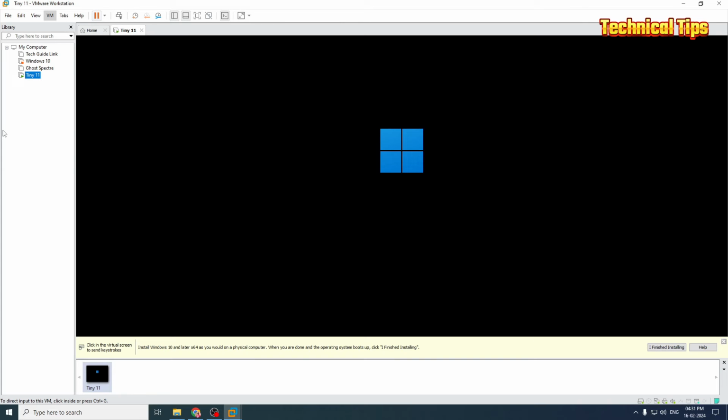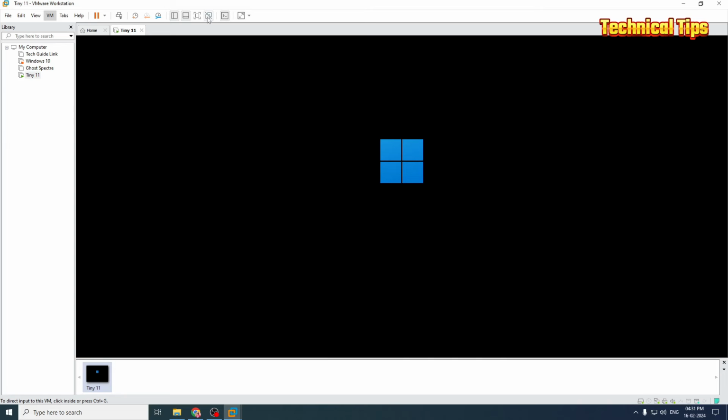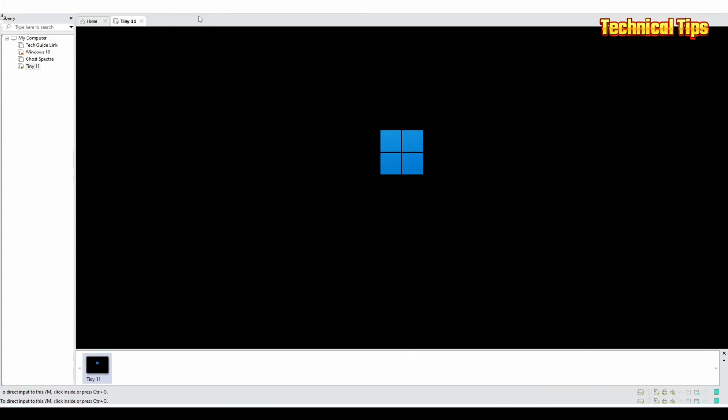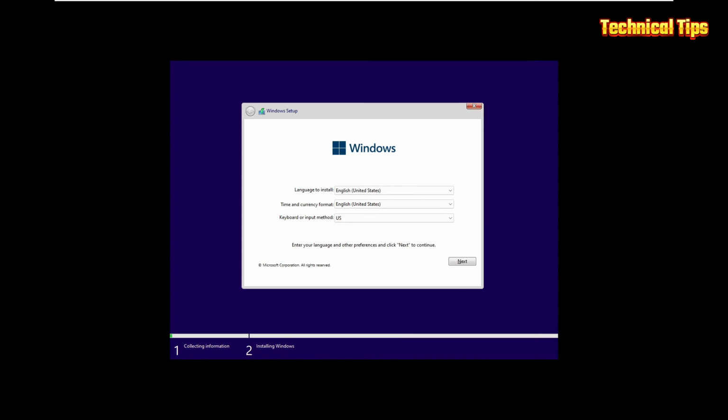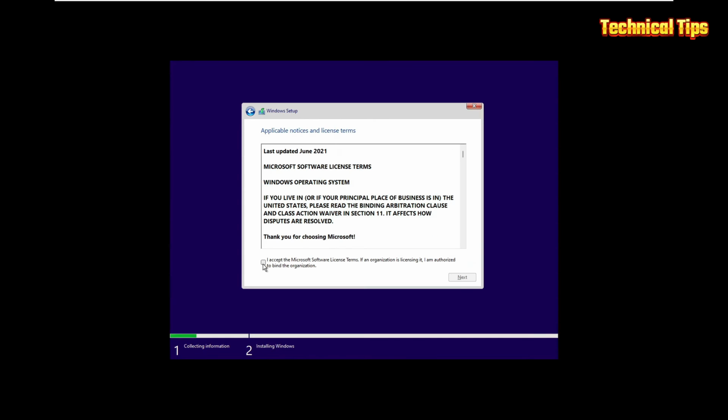Okay, as soon as you restart, it will show a Windows logo. That means it has started installing Tiny 11. I'll just maximize the screen now. You can select language here and click on next. Then put a check in the box and click on next on license and agreement.